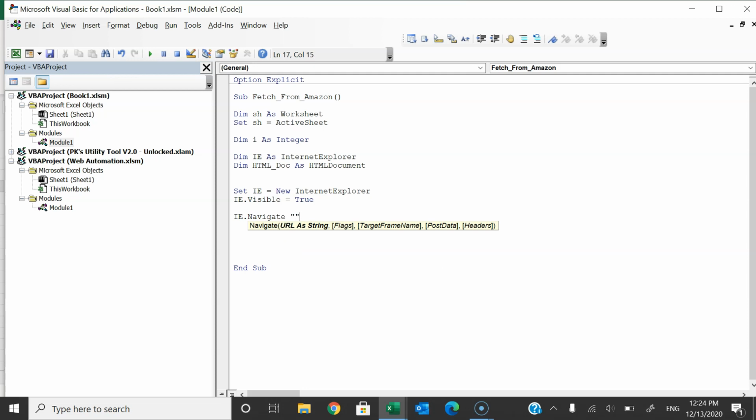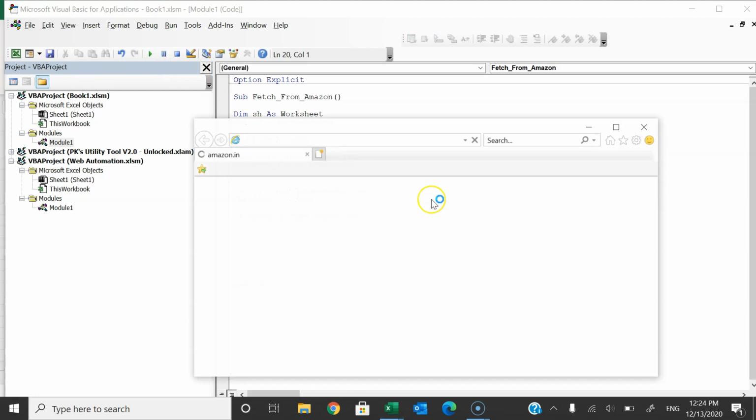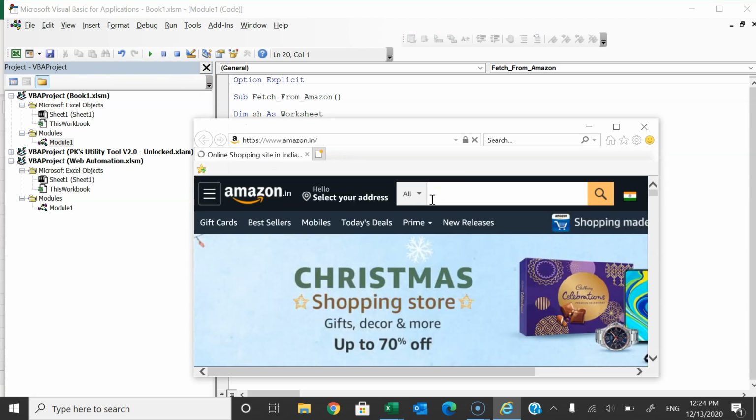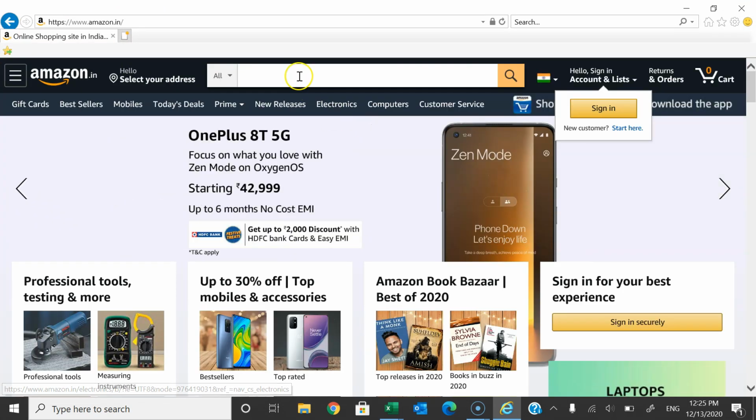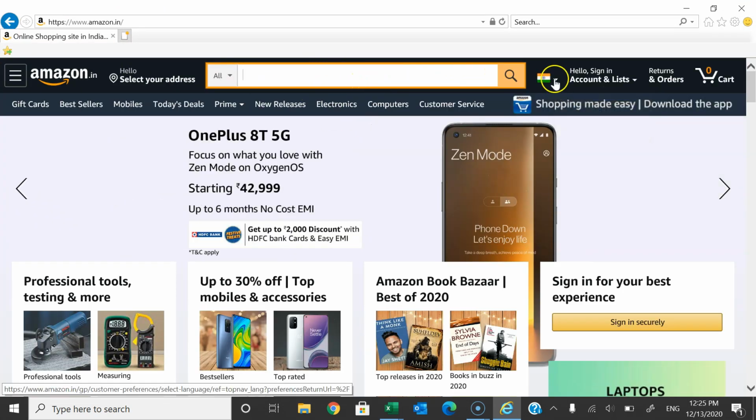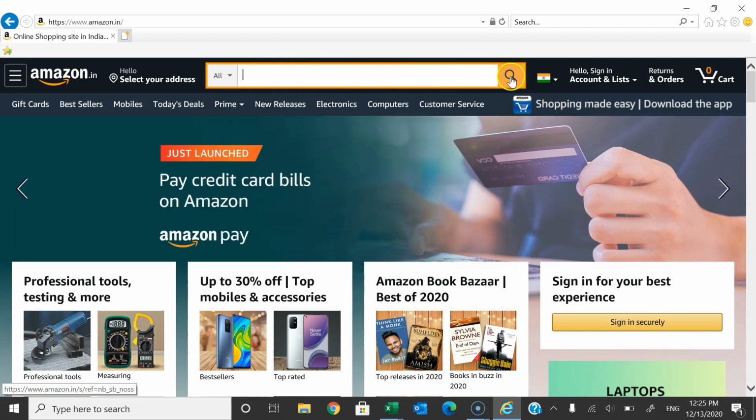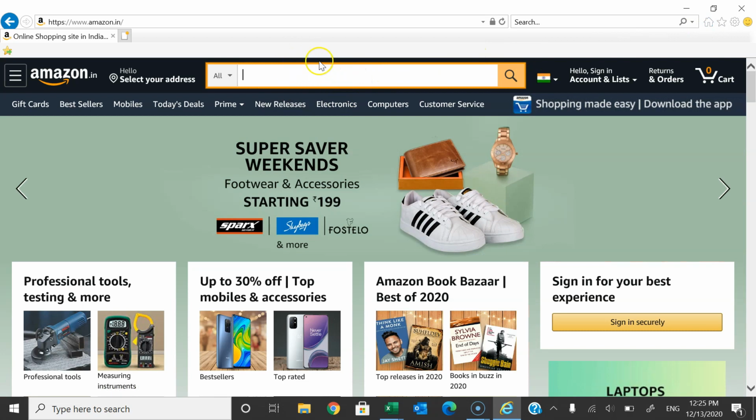So the URL I will put, let's say first, www.amazon.in. Alright, so now let me run this code and I will show you what will happen. It will open an Internet Explorer window and it will open Amazon.in here. You can see it has opened the website. Now we will start putting the keyword in this box, then we will click on this search button like we do manually. To do that we need the HTML information of this box and this button.